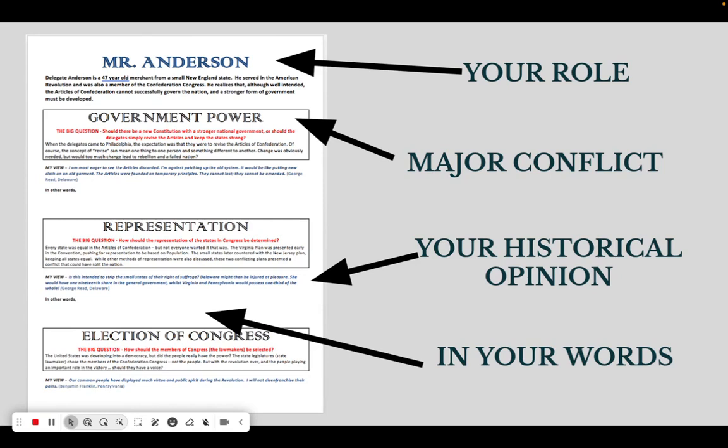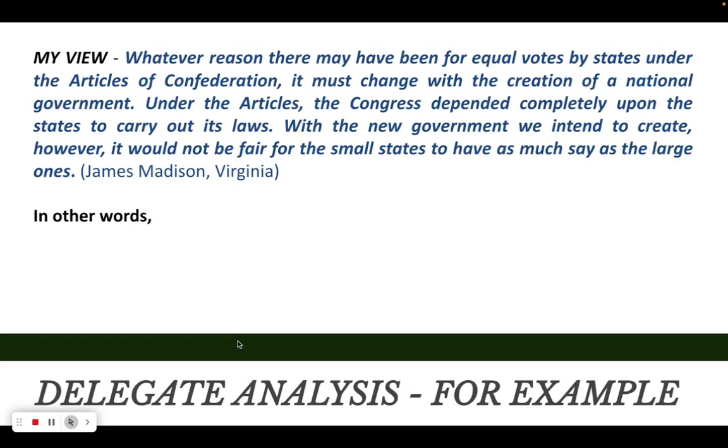So you want to read that. Then you want to read your historical opinion carefully. And you want to take your historical opinion and put it in your own words. That's not super easy. So I'll give you an example here. In this case, this is a quote from James Madison, who's a big dog at the conference. And he gives this long quote here. So I want to read this. I'm not going to read it out loud.